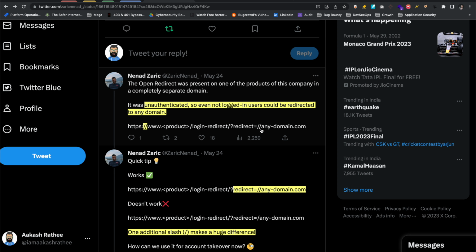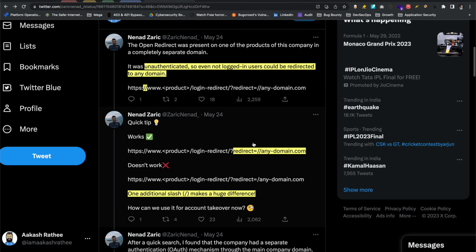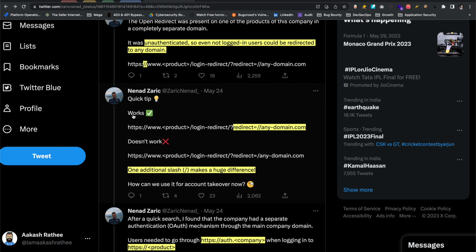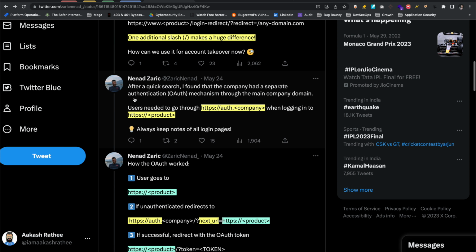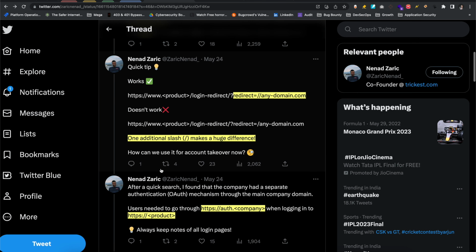Here you see there are two slashes. We are going to discuss the two slashes. So, quick tip, it works: https://product/login?redirect= with two slashes. Here he mentions that one additional slash makes a huge difference. So anytime on any website, if you find a redirect parameter, you can also check by putting // there. It's a quick tip from Nenad Zarek. So let's move forward.